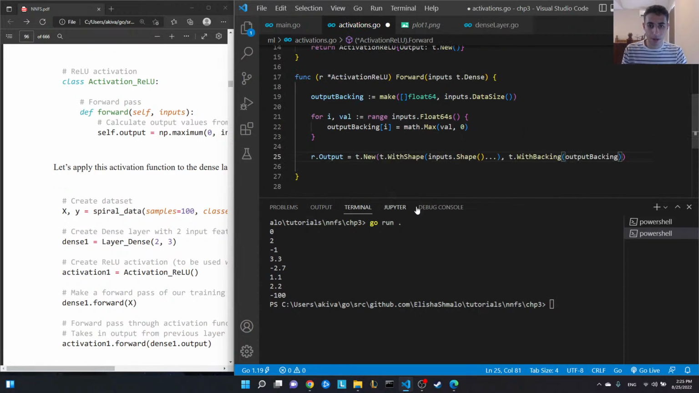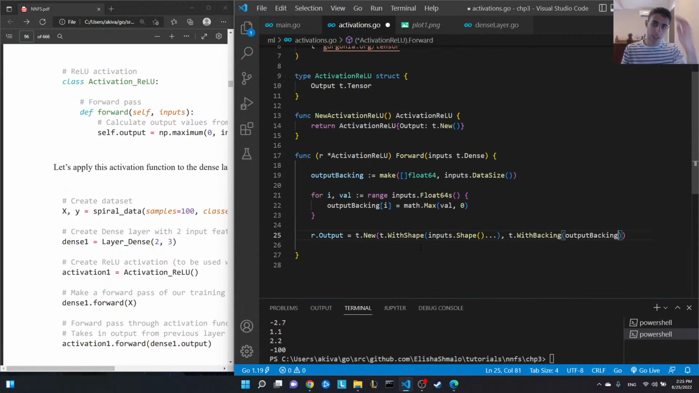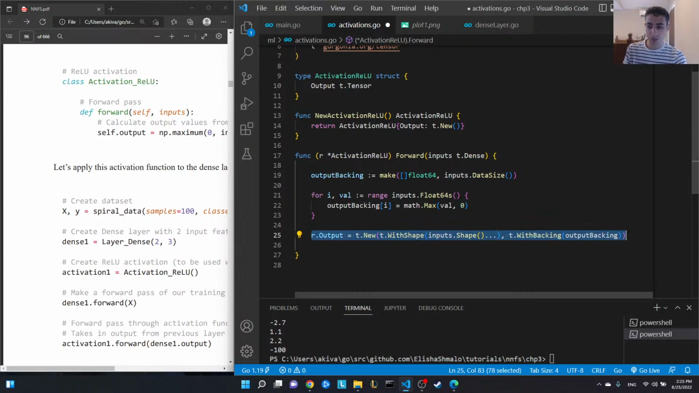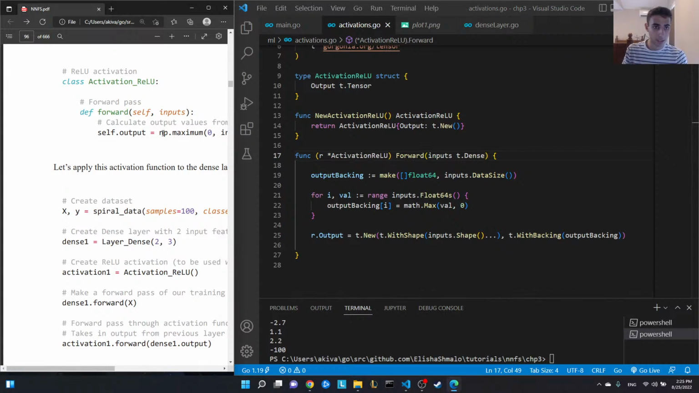If you've been following along with the tutorials, this is basically how we use the tensor library. We populate a slice with the appropriate values. We get the shape for our tensor, which will be the same shape as the inputs for now, which is unfortunately just going to have to be a one-dimensional thing for now. We'll have to figure out a workaround for that. And then we'll say t.with backing, output backing. So we populate this new output, which will be of type tensor, in a tensor format using output backing, which was the slice that we made and populated accordingly. And so here we have the rectified linear activation function forward method, similar to how he has it over here.